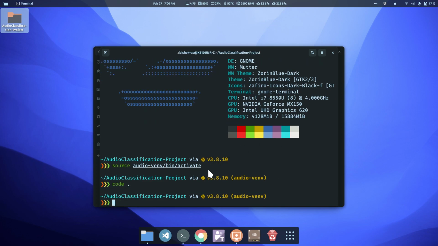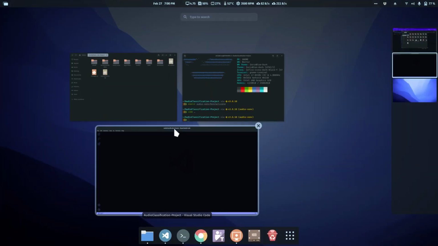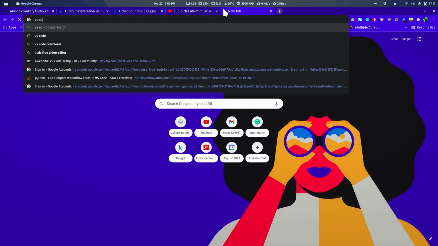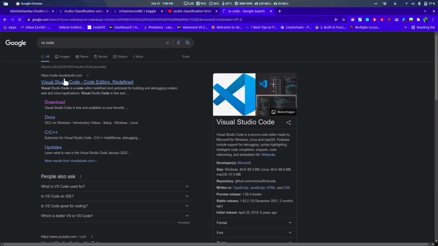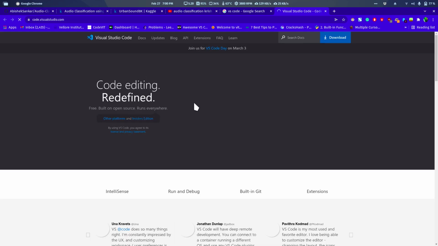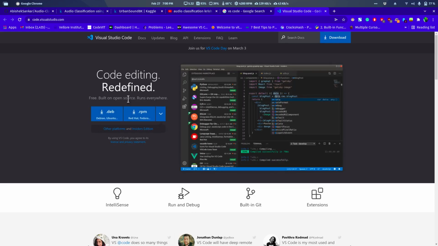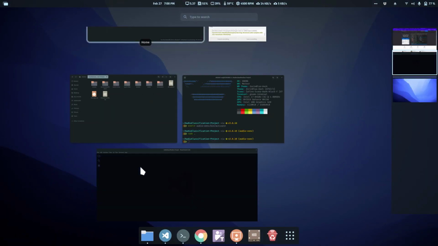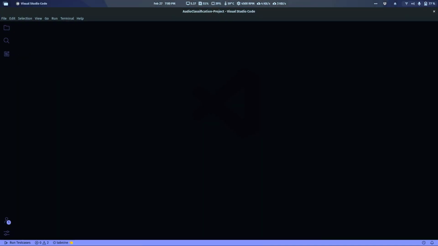I'm using Visual Studio Code. If you don't know what Visual Studio Code is, just go to the VS Code site. It is an open source code editor. Just select the operating system you are on. It is available for Mac OS, Windows, and Linux. I'm using Linux. I downloaded it and set up my account.